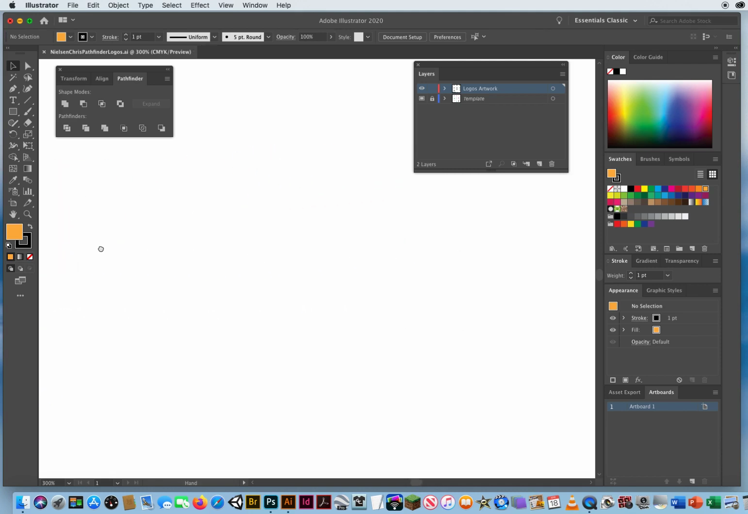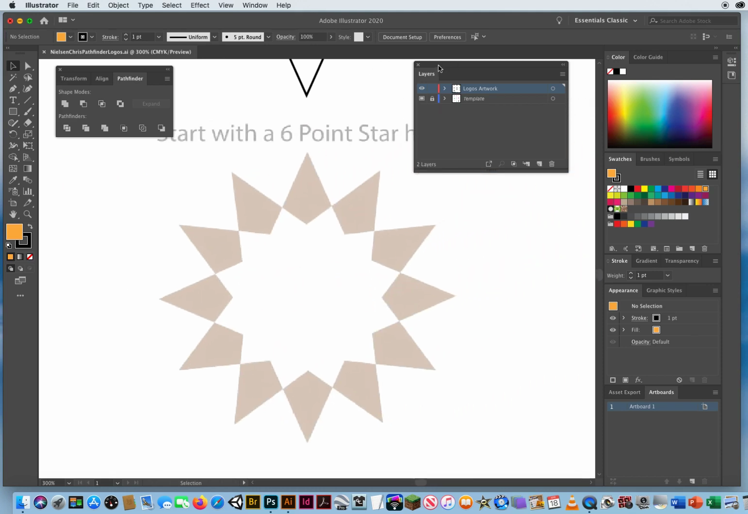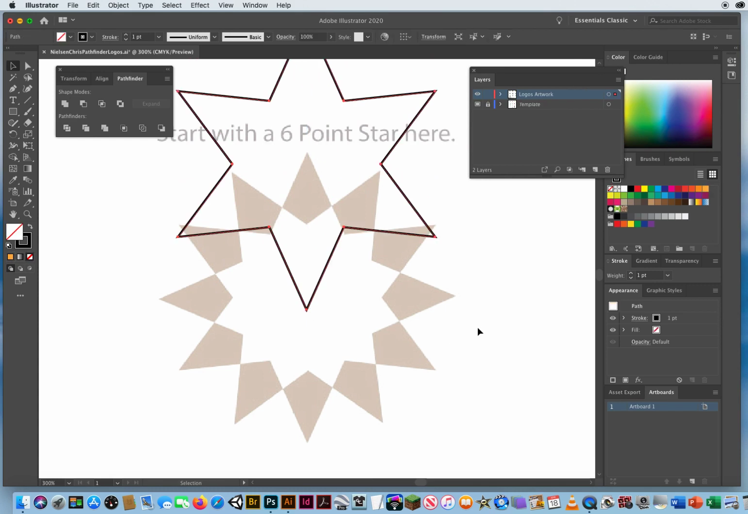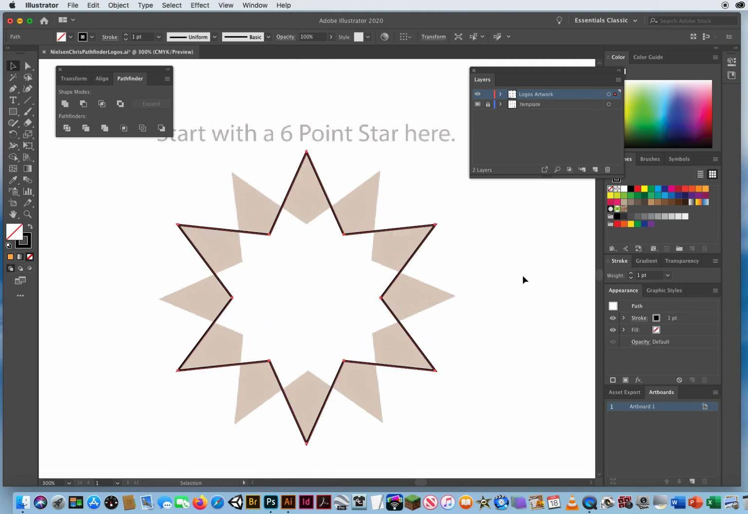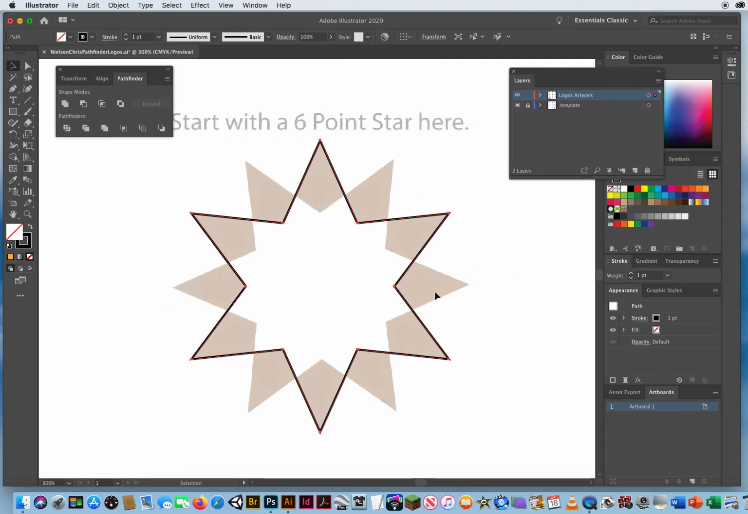space bar to move it, and we'll come over to this 6-pointed star. So again, I can just see the tip of the star. That's fine. I'll just pull it down a little bit. There's my alignment guides right there. And now I'm going to move this star right down to there. So it's kind of lining up on those 6 points. Because it says start with a 6-point star. What we have is a 12-pointed star.